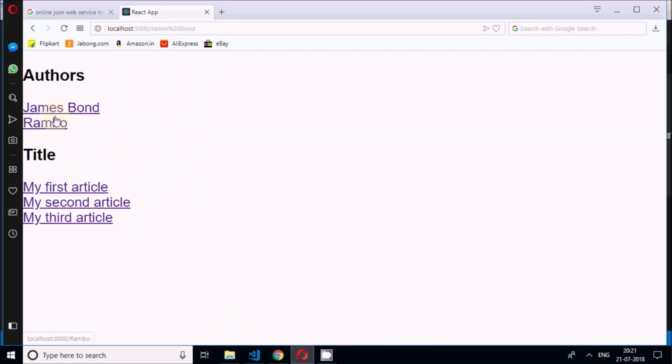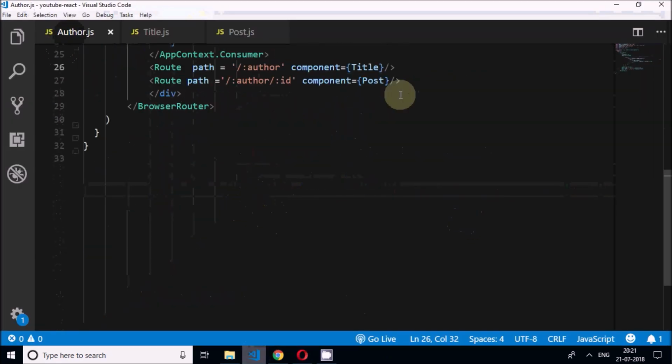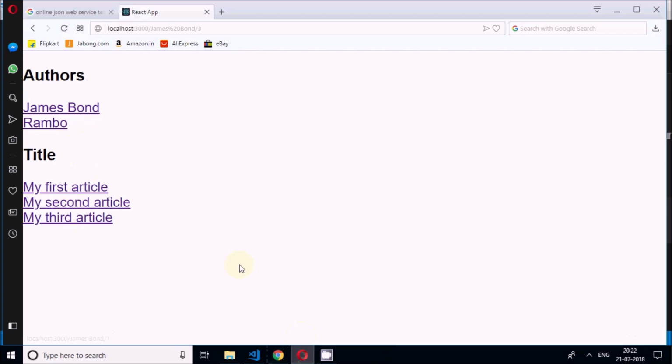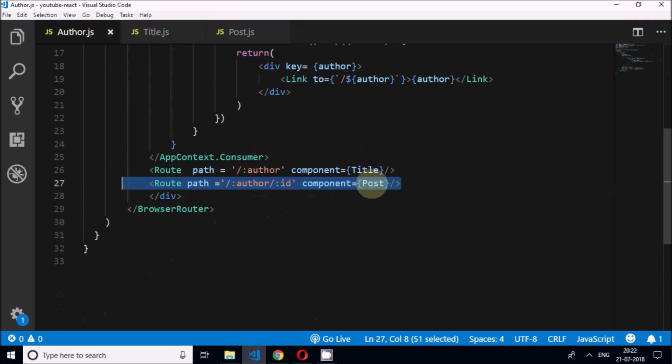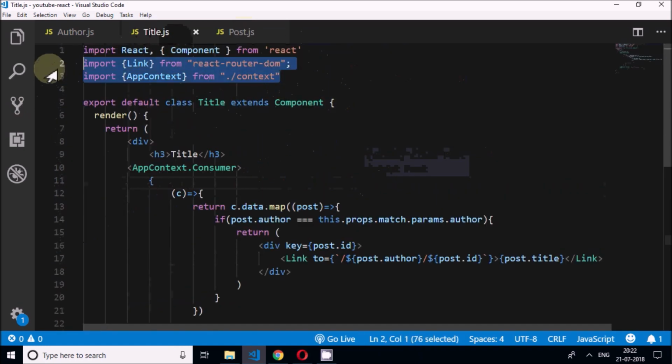We'll see now. See here, when I press Rambo, these articles are coming. When I put James Bond, articles 1, 2, 3, 4 are coming. That's how it works. Now I have to write this part, because they are triggering this route when I click this link. This route is looking for this component, that is post, which I'm going to create here.